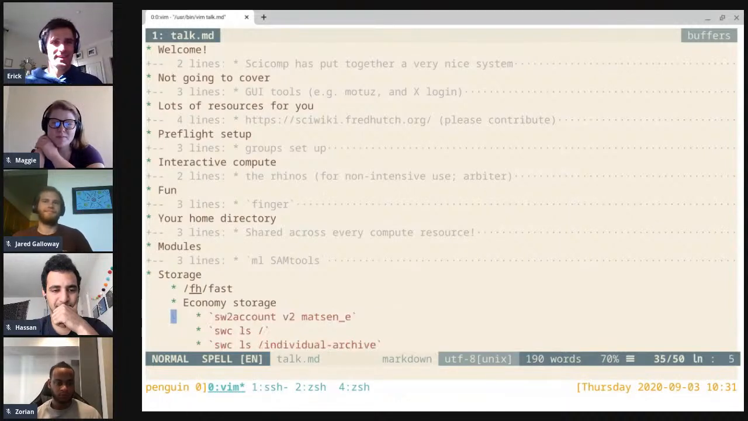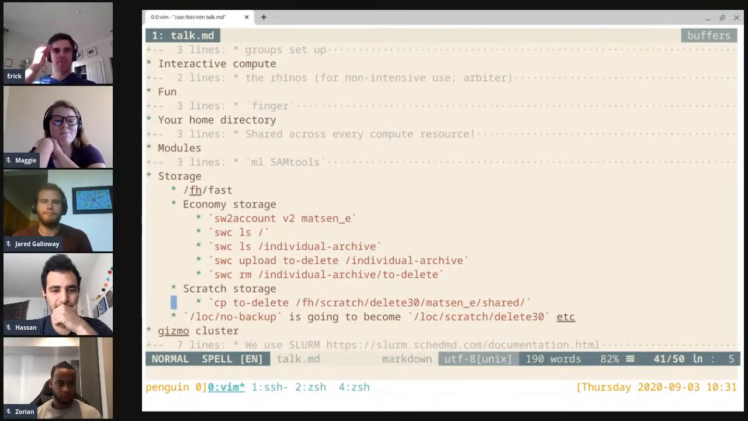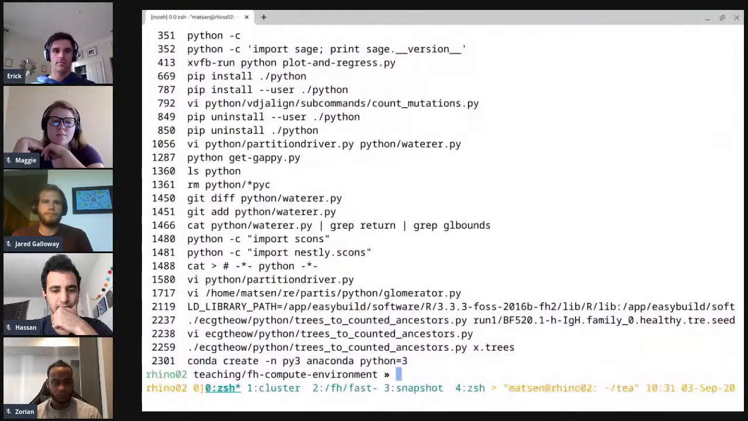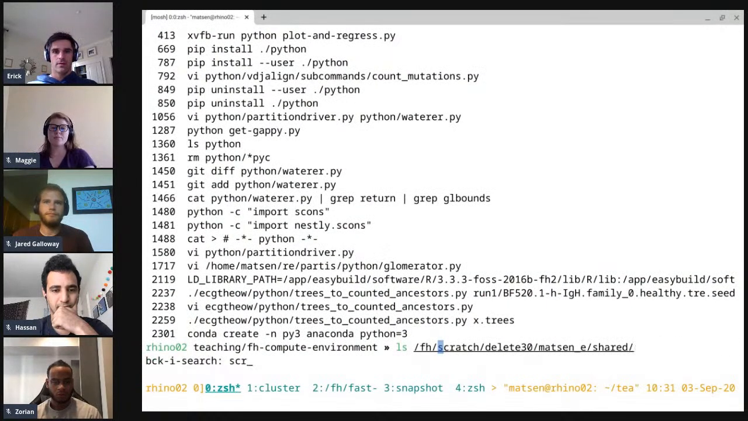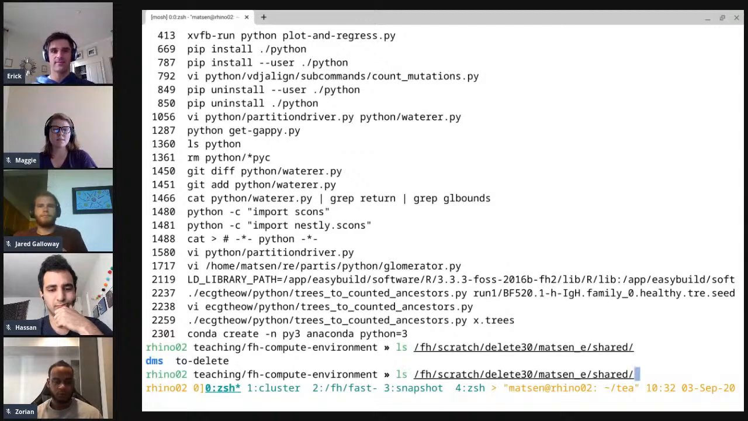Okay, that was storage. I think we've gone through all these things. Oh, Scratch. Okay. So sometimes it's handy to just have something around for a little while. So for instance, there's this thing, fhScratch delete 30, and this says Fred Hutch reserves the right to delete anything that's older than 30 days in this thing. So you shouldn't put things here that you want to save a long time, but if you want to just have a bit of a scratch folder, you can.